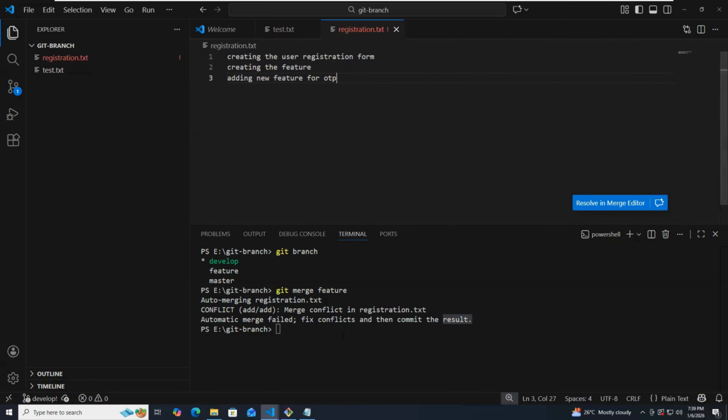So I'm saving it, and then git add dot, and then git commit -m added, or else git commit. Simply I will give git commit.